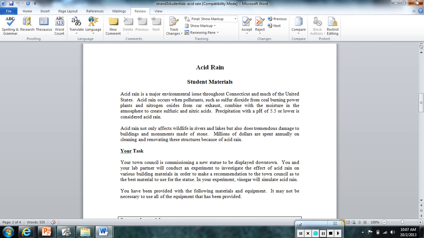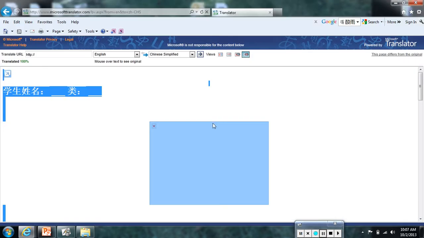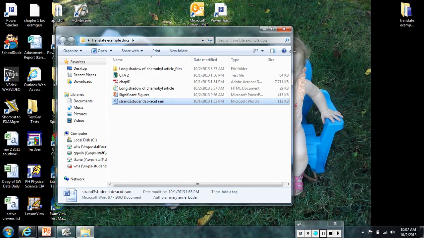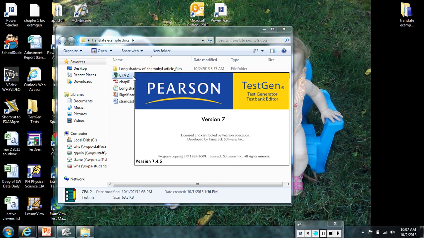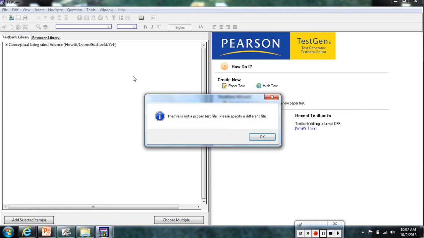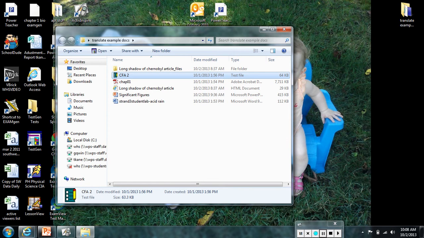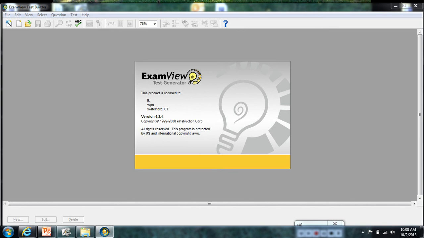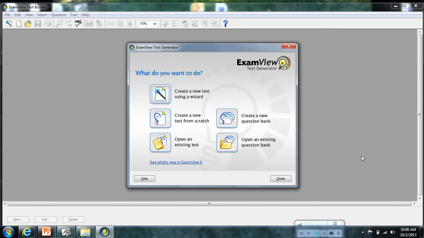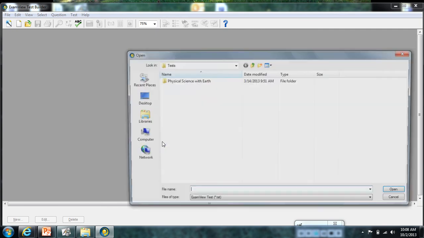Okay, next thing I want to talk about is translating ExamView tests. A lot of people use ExamView to create tests, and we can also translate that stuff. So let me open up an ExamView file here, and you can open up your test. So I'm going to open up an existing test here.